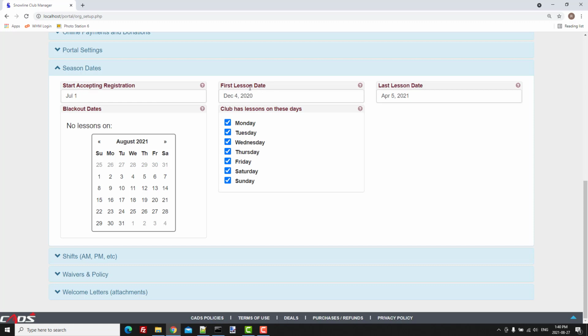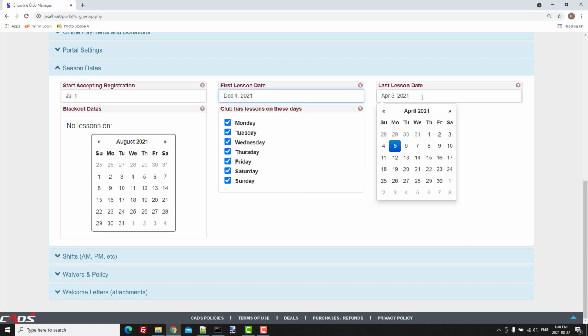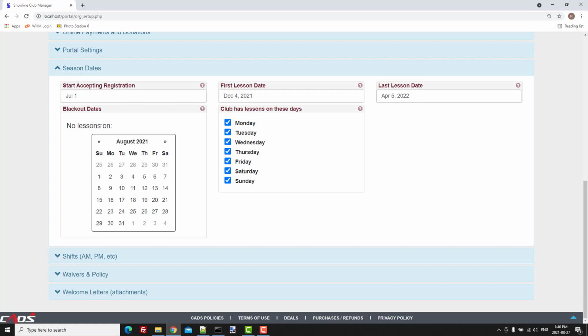And then definitely this is going to be wrong. So your first would be from last year. So your first lesson date might be 2021, and your last lesson date's probably 2022, right? So get those done. And if you have blackout dates, then put those in there.